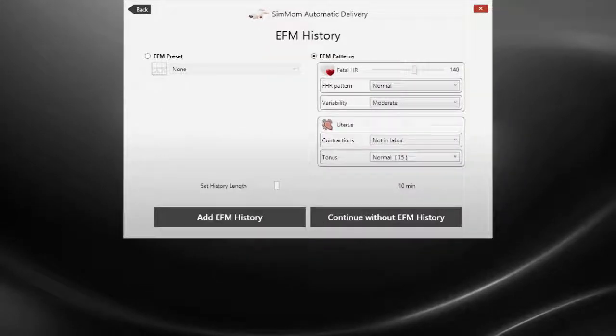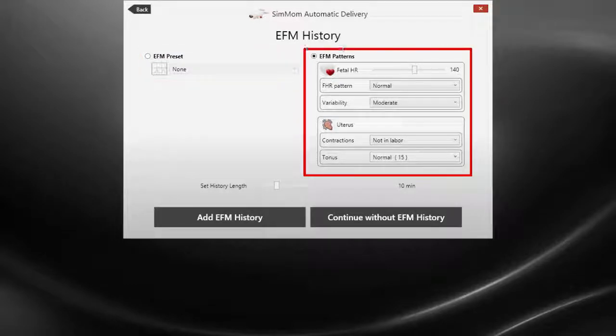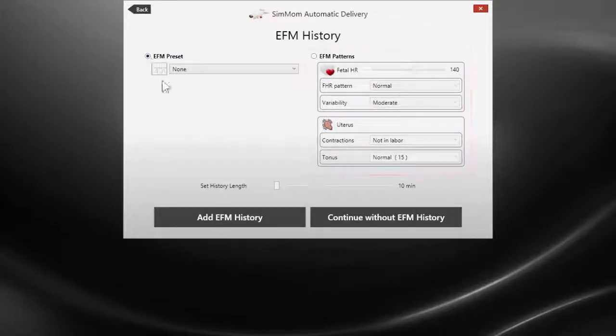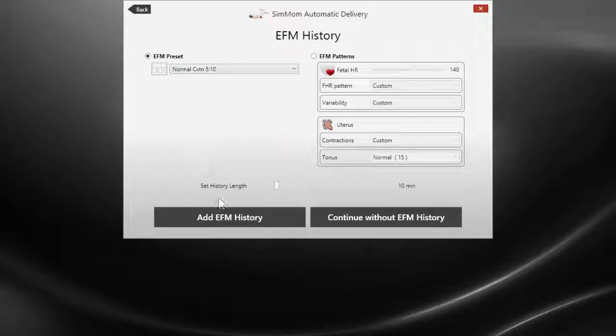If you want to add electronic fetal monitoring history to your scenario, you can select from the presets or create your own EFM history. The EFM history will be displayed on the patient monitor once the scenario is started. When you are done, select Add EFM History.